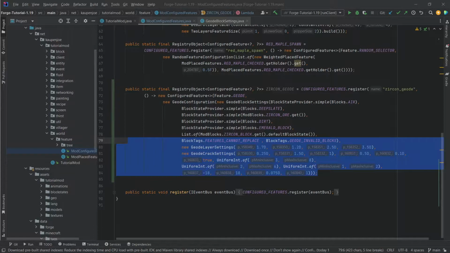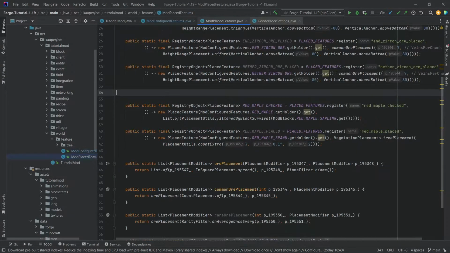When it comes to spawning the geode, of course, we still need a placed feature, which we're also going to be copying over. But once again, this is also available.